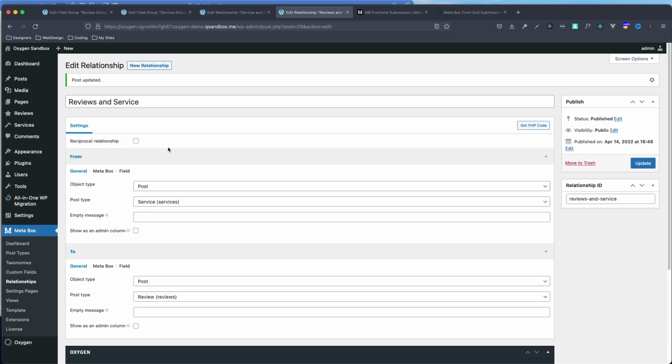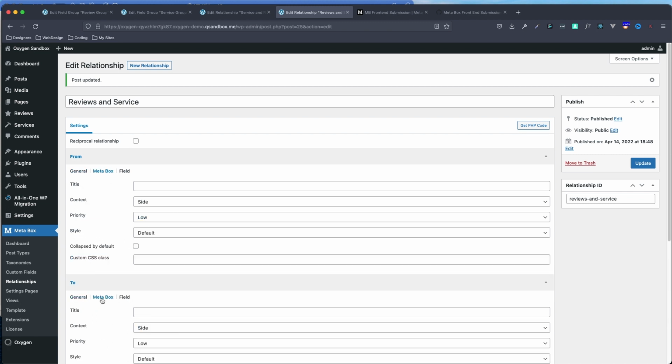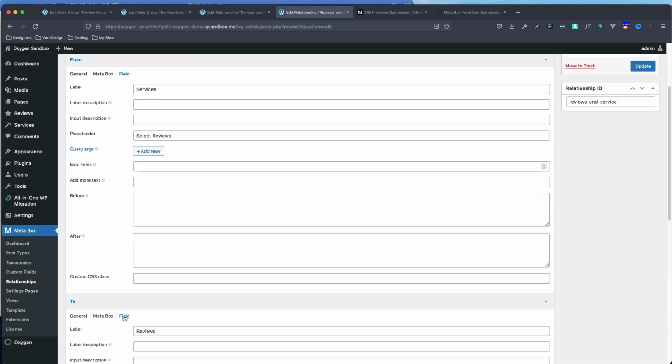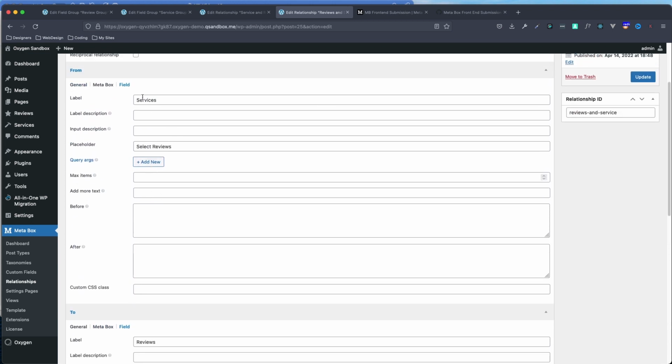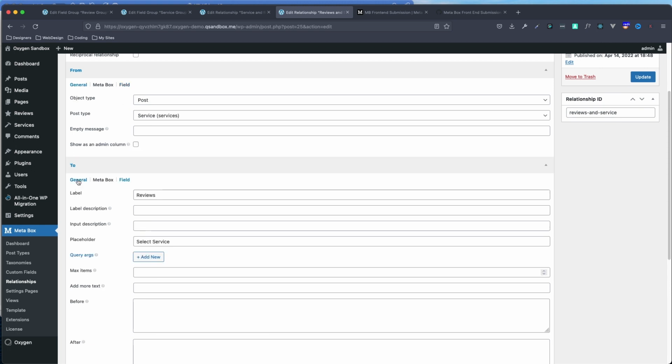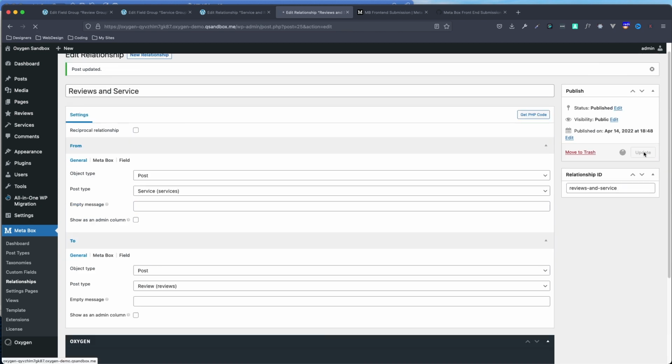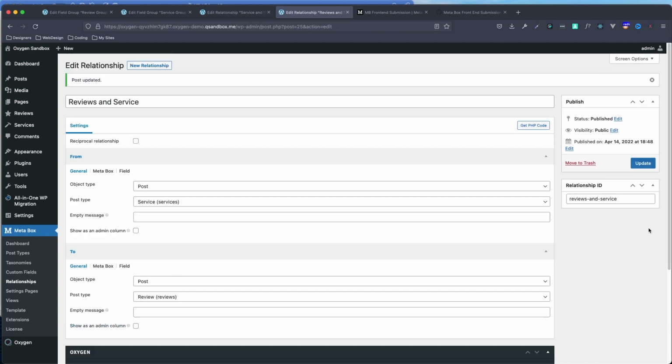Then in our next one, we're going to do exactly the opposite. So we're going to go from services to reviews. And again, I did all of the same settings here. For my meta box, I just left those as default. And then in my fields, I did go ahead and add my label and placeholder again. And we can go ahead and hit update. So now we have both of those created and saved.